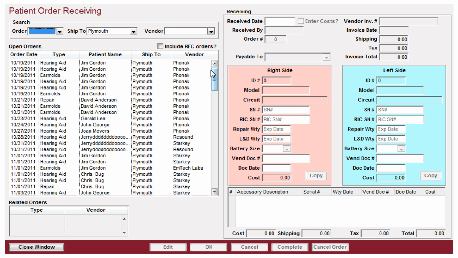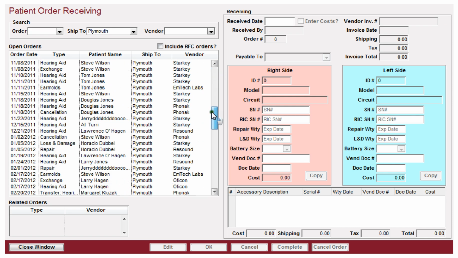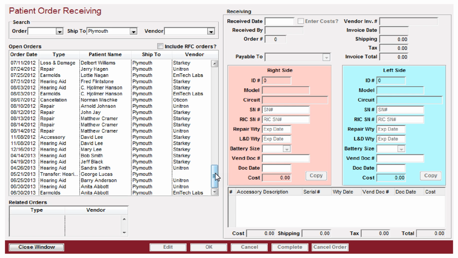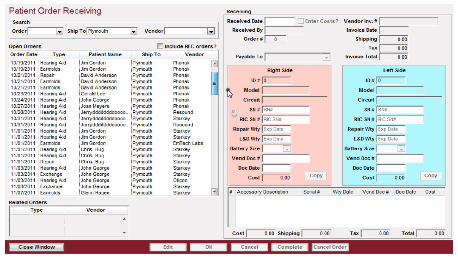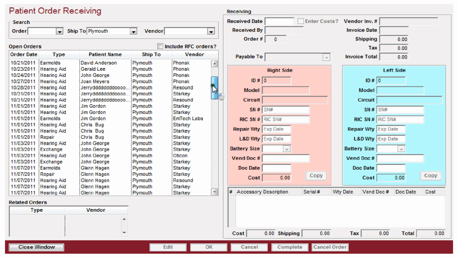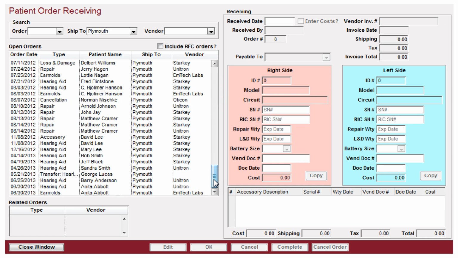And you can see we've got many orders outstanding here for our Plymouth Clinic. This being a little demo database, we've got a lot of old data. And we have this list of orders sorted from oldest to newest, where the assumption is that the oldest orders are going to come in first. So in our case, if we scroll down to the bottom of our list, we'll see the orders that we submitted for Anita Abbott, our patient.